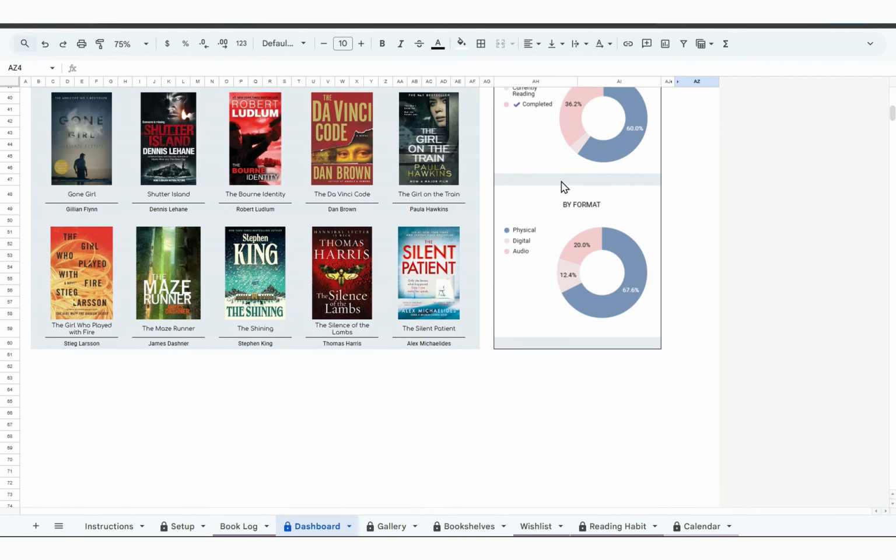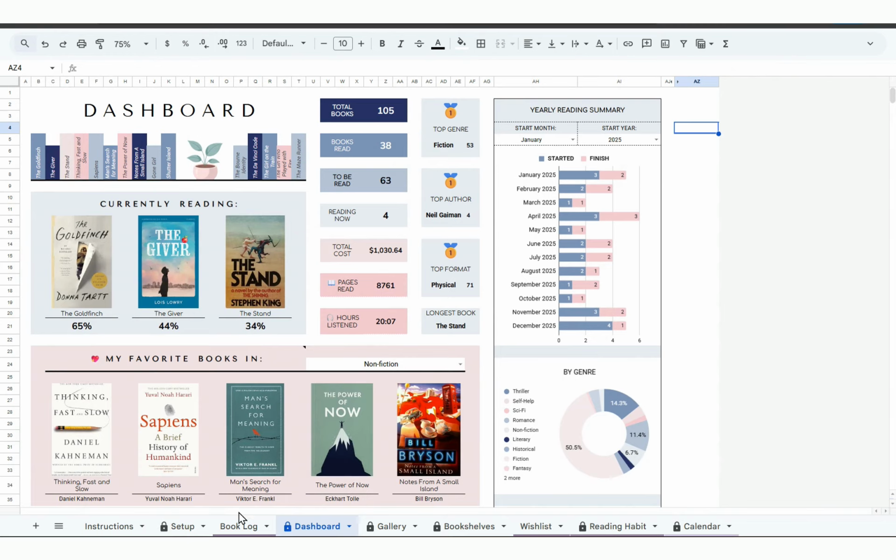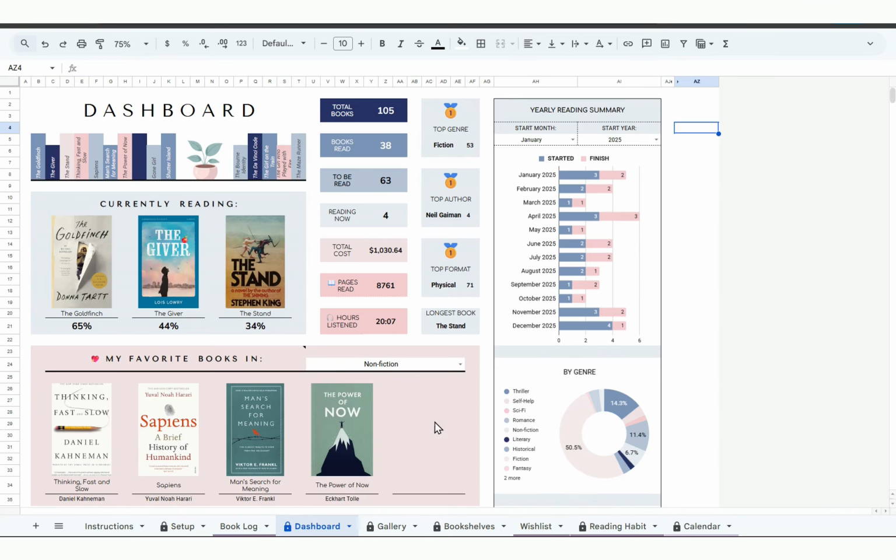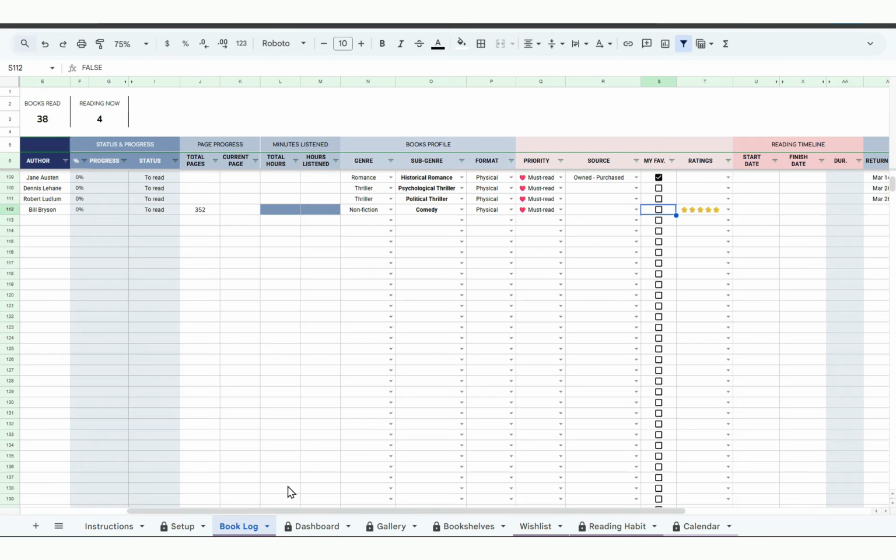So my favorite books. At the top there, we've got non-fiction. Now, if you recall, I ticked that little fun box over here that said my fave. And if I just get rid of that, that should, in theory, remove that, right? So that's pretty cool. Just go back, don't want to ruin anything, so tick that, and that will automatically show up there as well. So you can have it for a bunch of different genres.